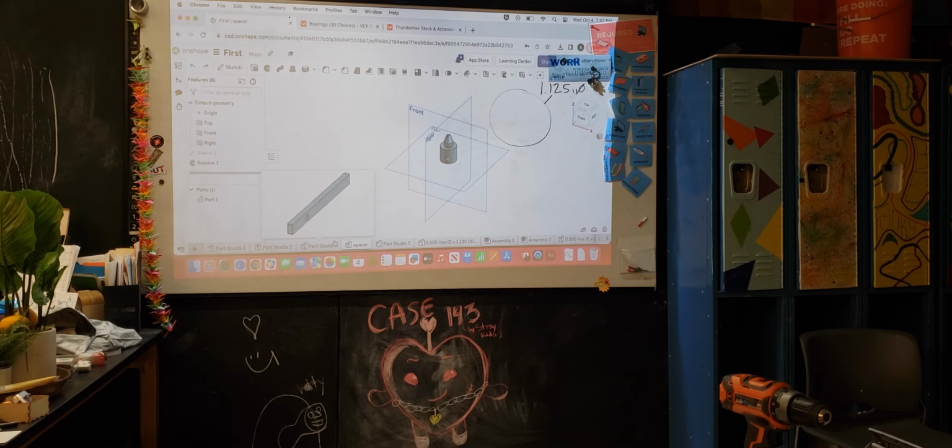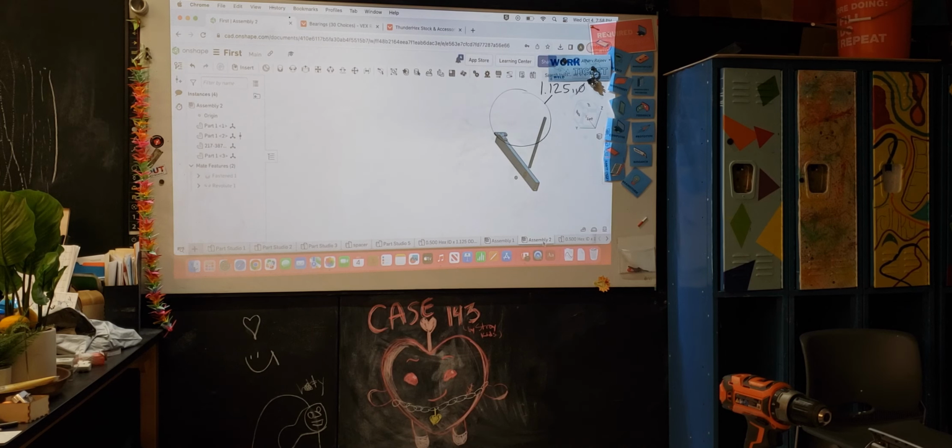Otherwise, sometimes you'll have a lot of different parts and it'll get really unorganized and you'll spend a lot of time searching for what you want. Same with this assembly. I can rename this to first assembly. I didn't spell that right, but sorry.